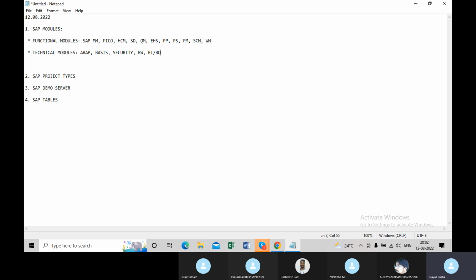They will either be programming, creating programs, or managing the network security, or providing user access to the SAP ERP software. Like that, technical things will be done by the technical consultants. Okay, these are some examples. Functional modules are separate and technical modules are separate.